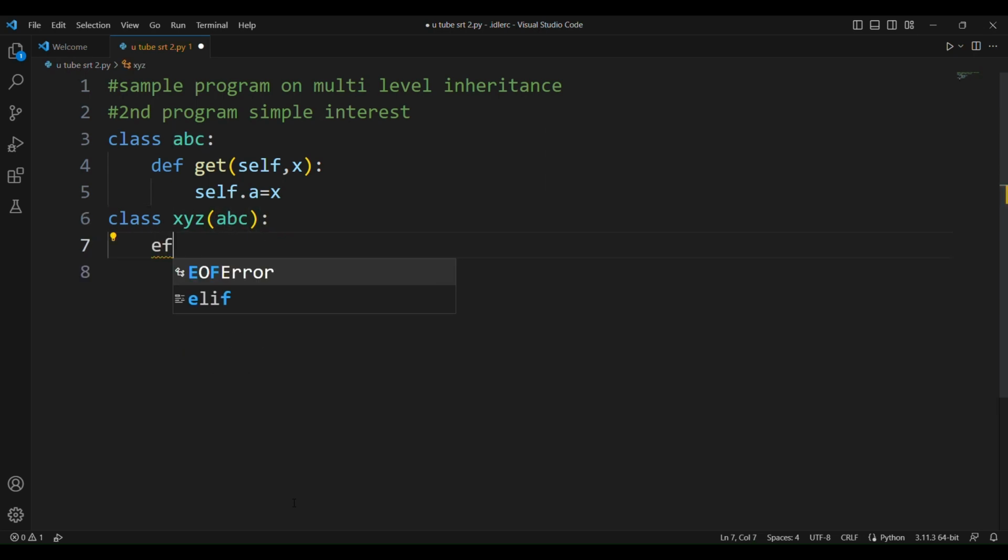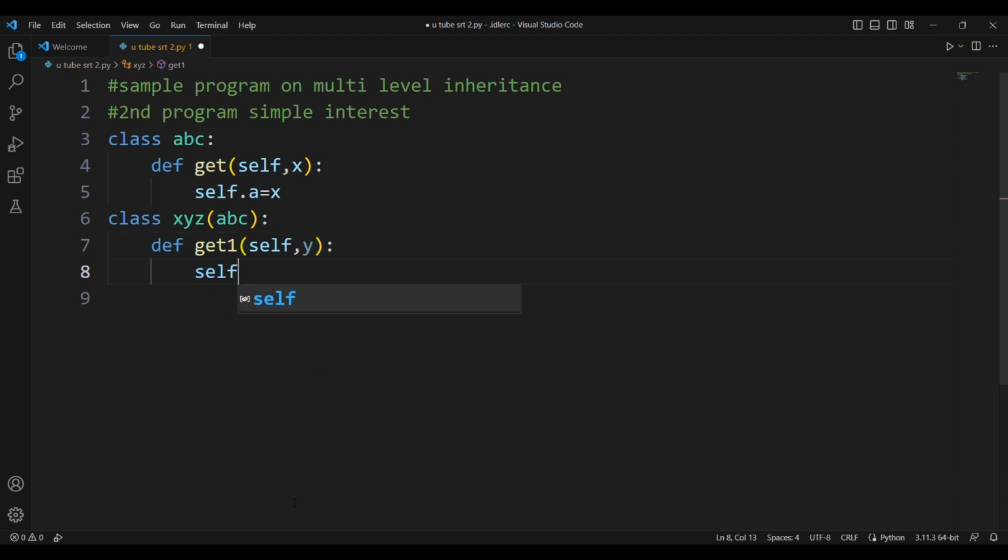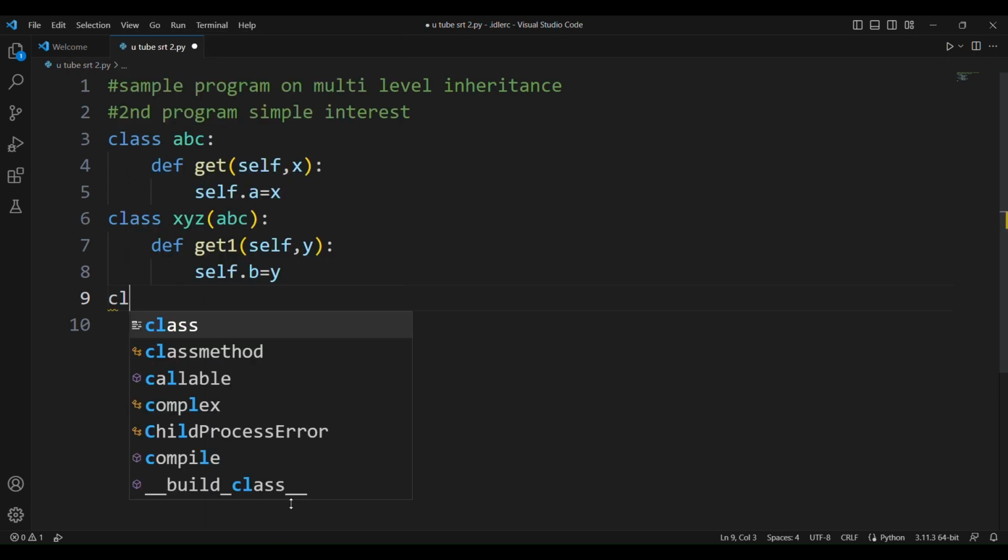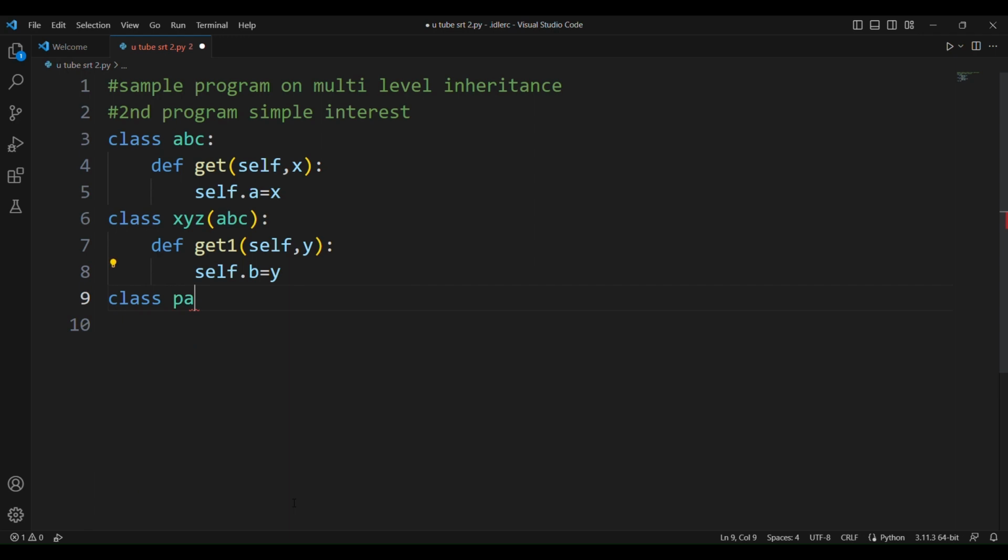So we will give def get1 for this name and self for operating, and we will take one variable y here, and we will give self.b, which is going to access y. We created one child class here, so I will create another child class with the name of pqr, which inherits the properties of xyz. It means both the parent class and child class properties are inherited.